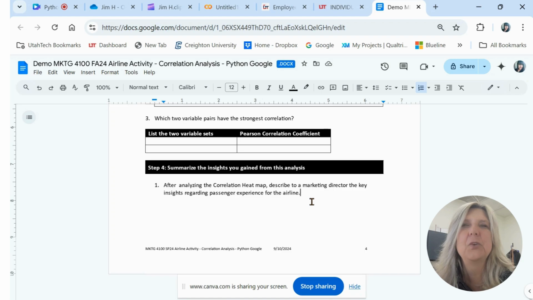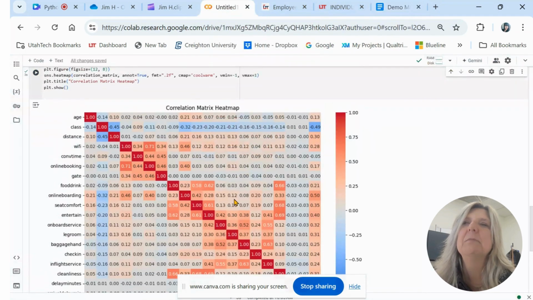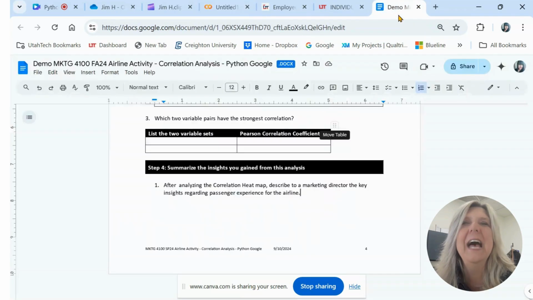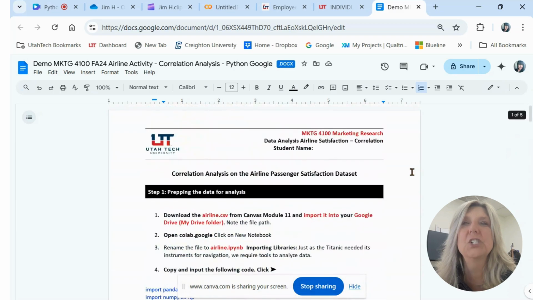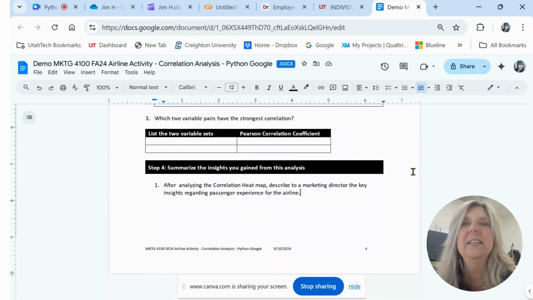After you've done this, now you're going to put your marketing director hat on and you are going to look at this data and tell me, as a marketing director, what does this mean to you if you are in charge of the features on the plane. Describe to me, based on what your clients are telling you here, the most important things that you would do based on these numbers as a marketing director. So that's it. Once you have finished the worksheet, you're going to save it and upload it into Canvas.